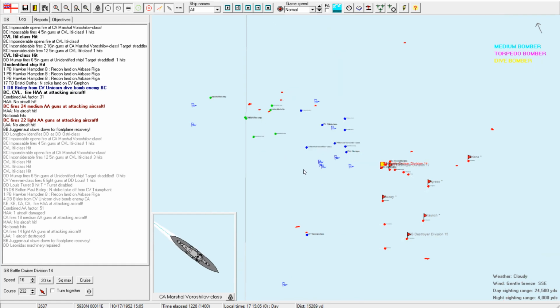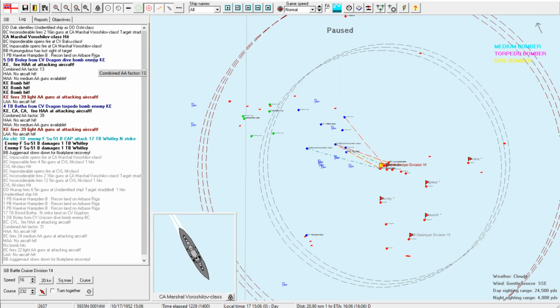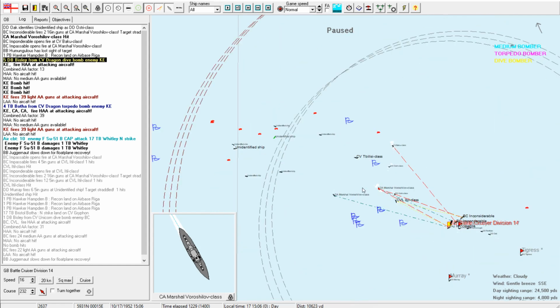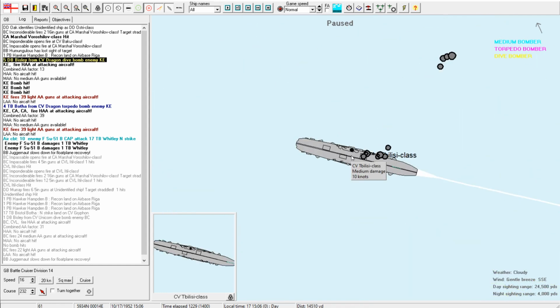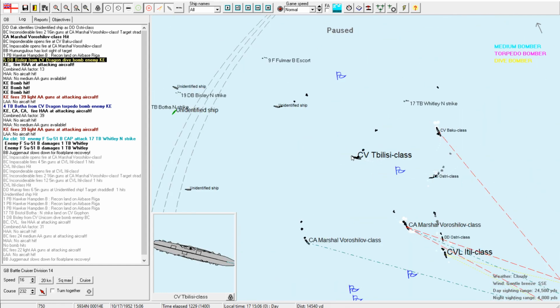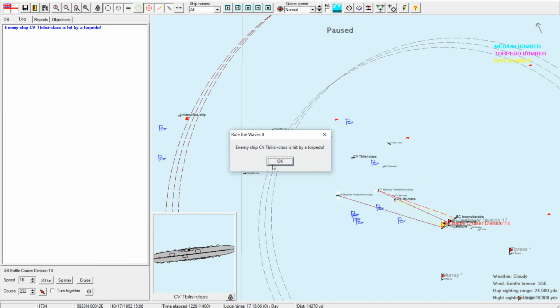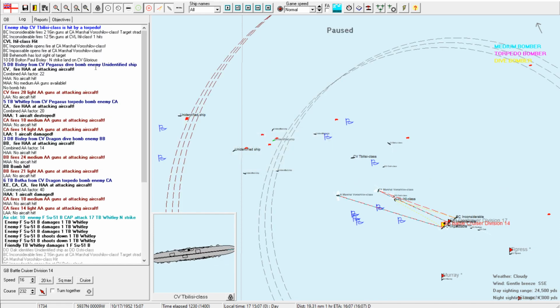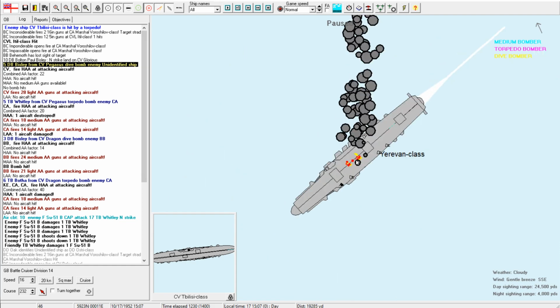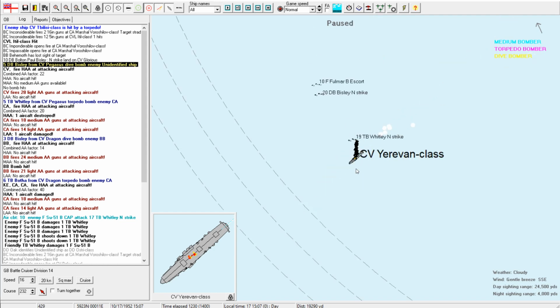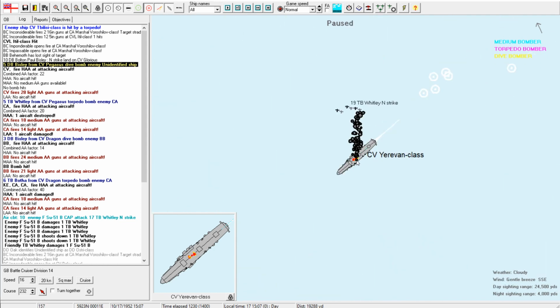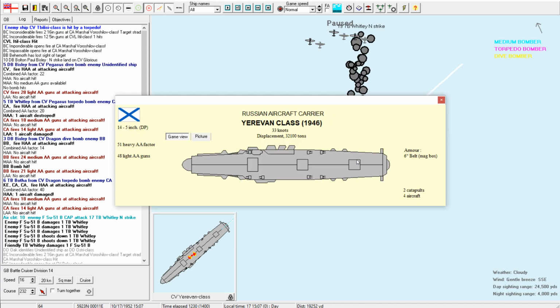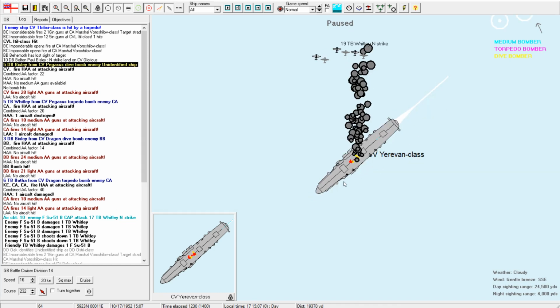More aircraft approaching the enemy. Good. Ooh, and we've got more bomb hits on the Tbilisi. Fantastic. Yeah, and a torpedo too. Good shooting. And we have dive bombers missing the Yerevan. How are you guys missing? She's stationary. At least very close to it.